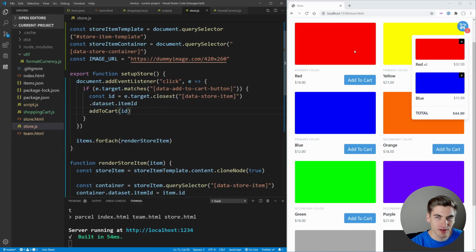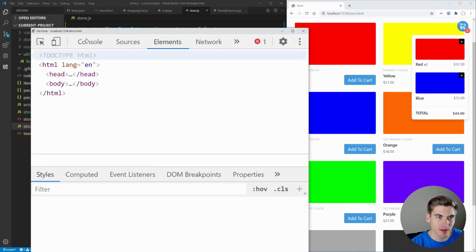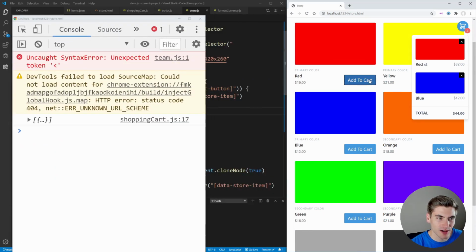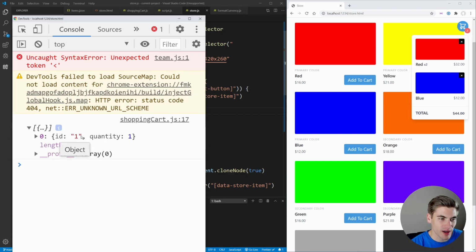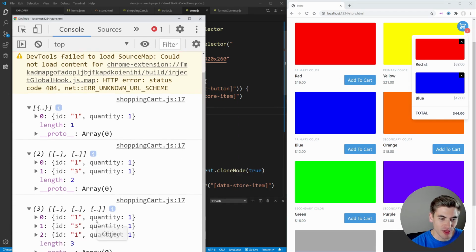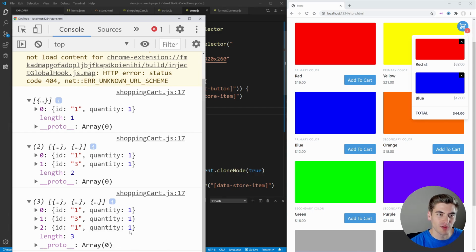And if we save this, then we come over here and we inspect, go to our console, just ignore that team.js error, click add to cart. You're going to see our cart has one item with an ID of 1 and a quantity of 1. We click it down here. We now have two items with an ID of 1, ID of 3, and both have a quantity of 1. But of course, if we add red again, it's going to add a third red to our cart with the same quantity of 1. This is something that we're going to fix later, but for now, we're able to add one item to our cart, and it shows up in our shopping cart.